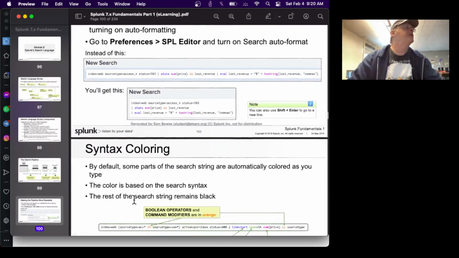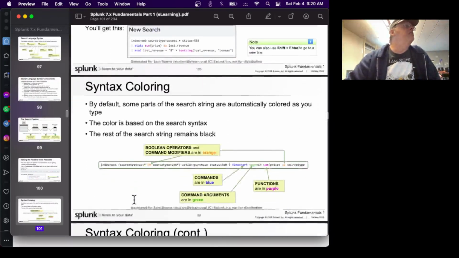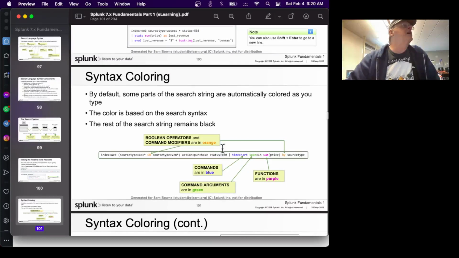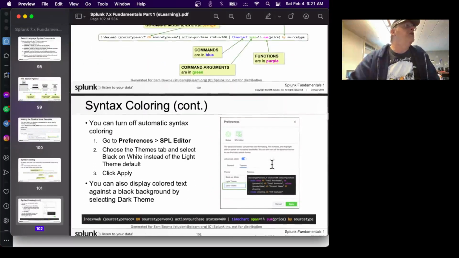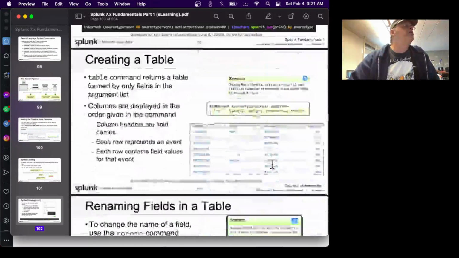That's another option. There is coloring, which helps you. I mentioned before, the main thing I noticed is when you get AND or OR correct, it changes to orange. If you accidentally use a lowercase and or or, it will not understand it and it won't change color. So that's your clue that it's going to misunderstand you. And commands are blue, and arguments are green, and functions are purple. And you can turn that coloring off if you want, but I don't know why you would.